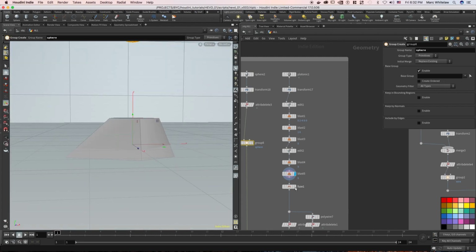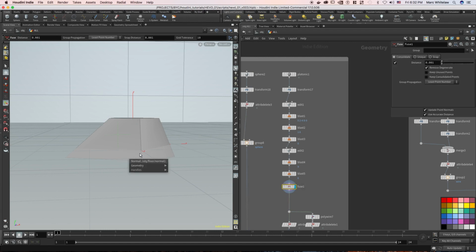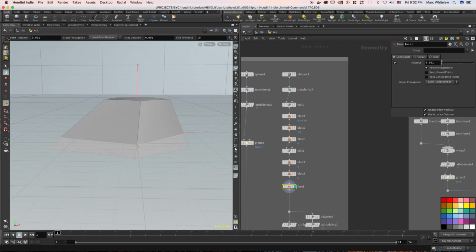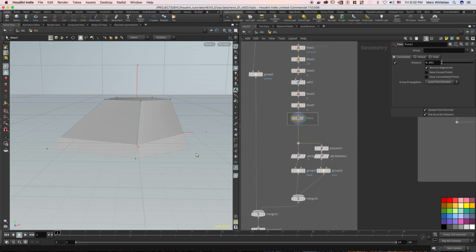And then I just threw a fuse node down. A fuse just takes, if you are merging two objects together, a fuse will take the points over here, and sometimes the points will be really close together, but they won't actually be connecting. And a fuse node just makes sure that all of the points within a certain distance are snapping together.